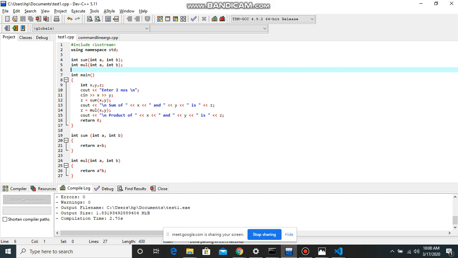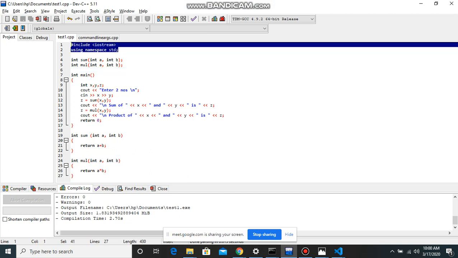Okay, right. So again, the first two statements are standard: #include <iostream> and using namespace std. A namespace is similar to, say, a package. It is nothing but a collection of different files, or the classes that you write in C++, right?